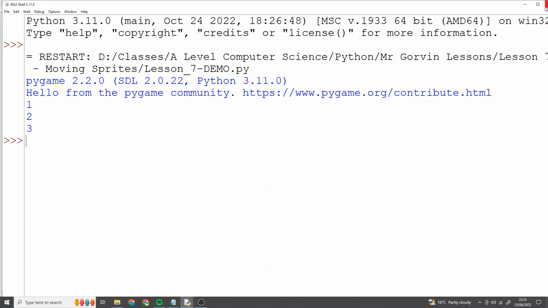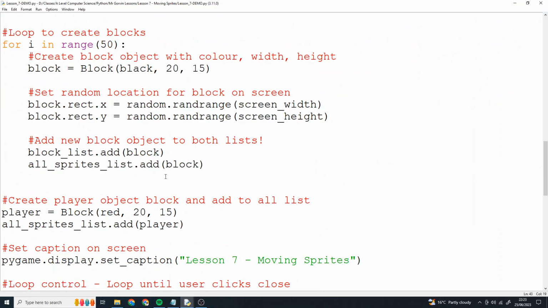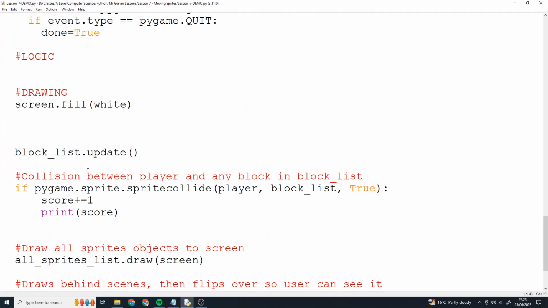So we go back to the code. If you remember down here in our main loop, we've got this block list update. It's updating the blocks, but it's not updating the player because the player is not in that list. So instead, we're going to change this so it updates the all sprites list. It's going to update the list with all the sprites in, including the player, not just the blocks. All sprites list update. So that's going to run the update on all the sprites, including the player. Let's see what happens.